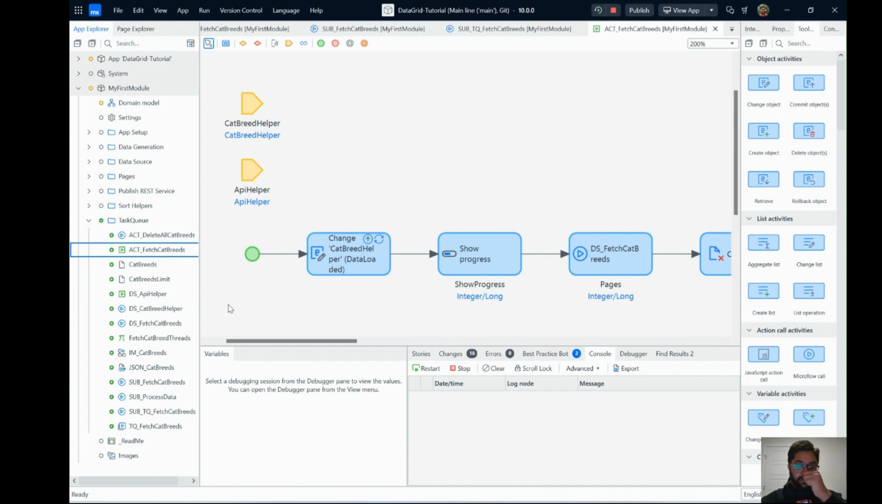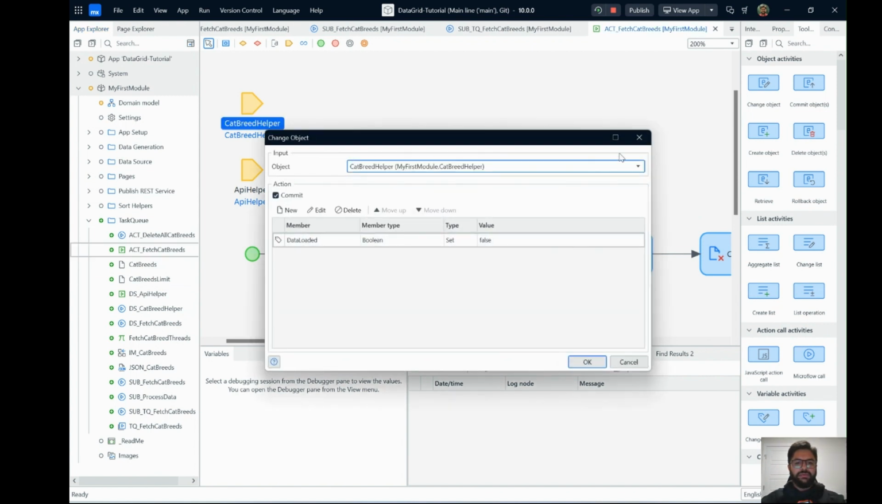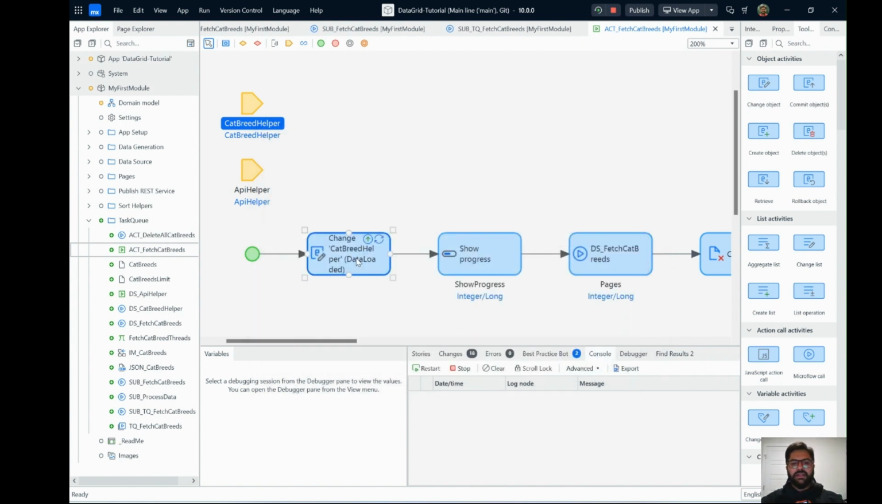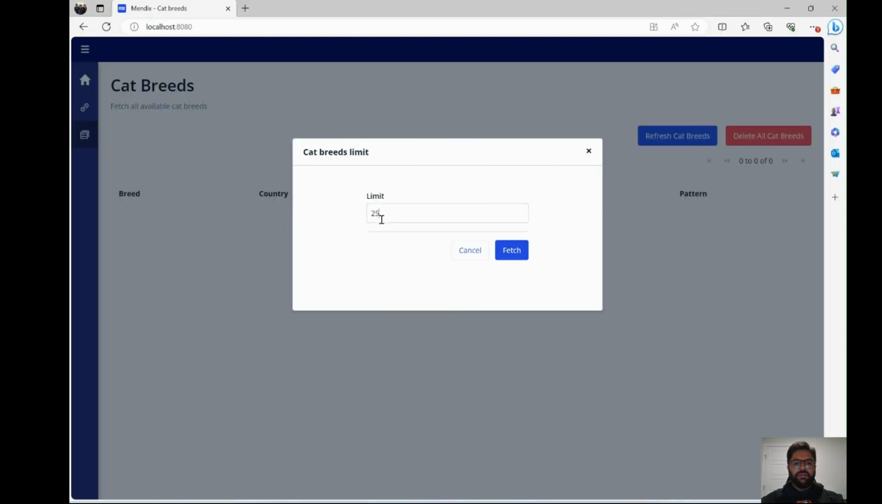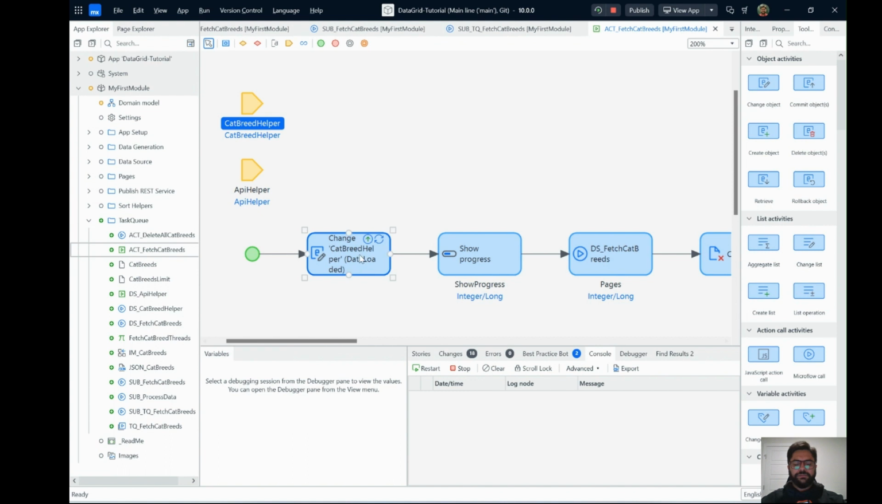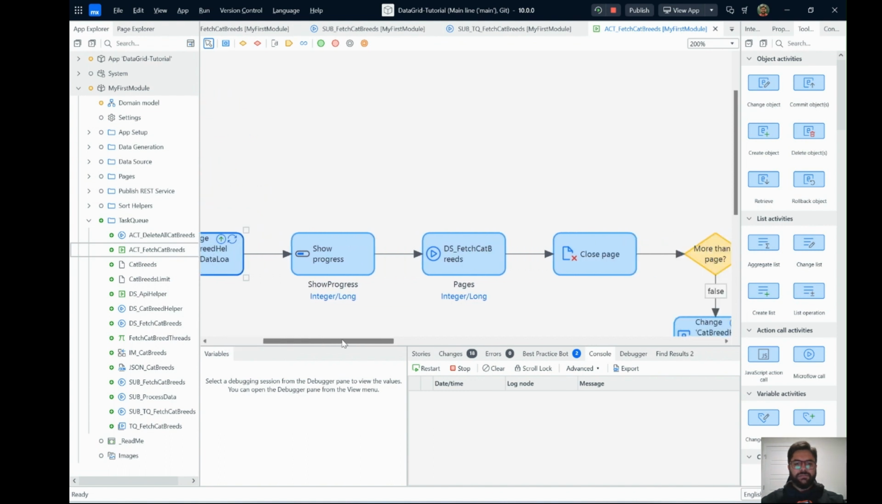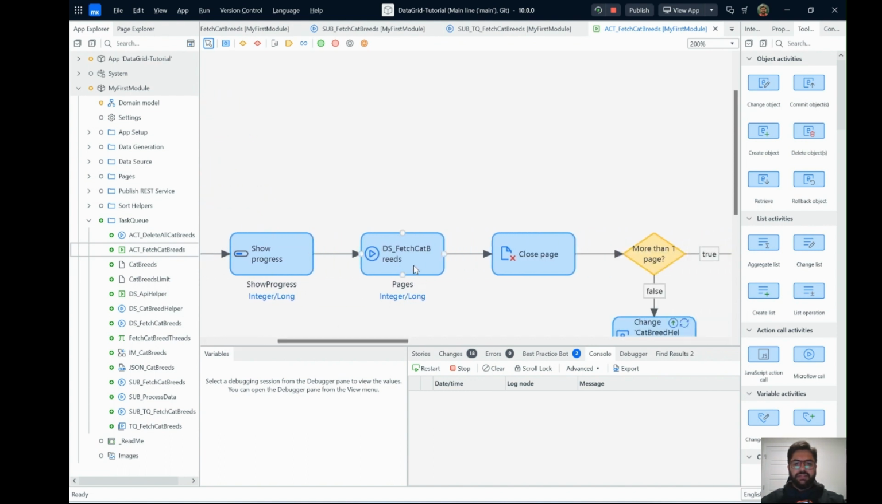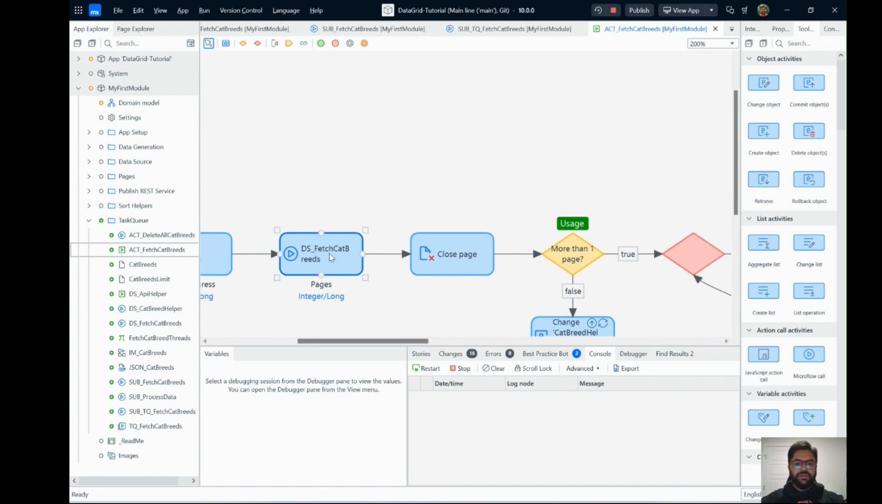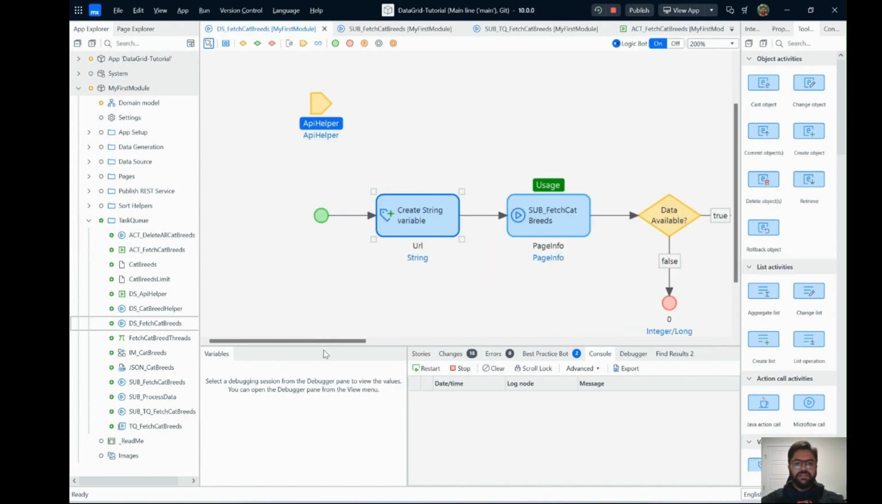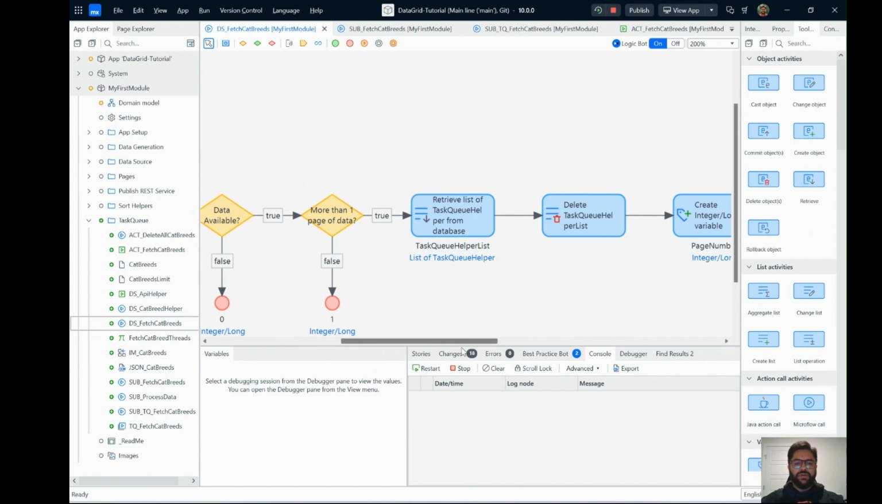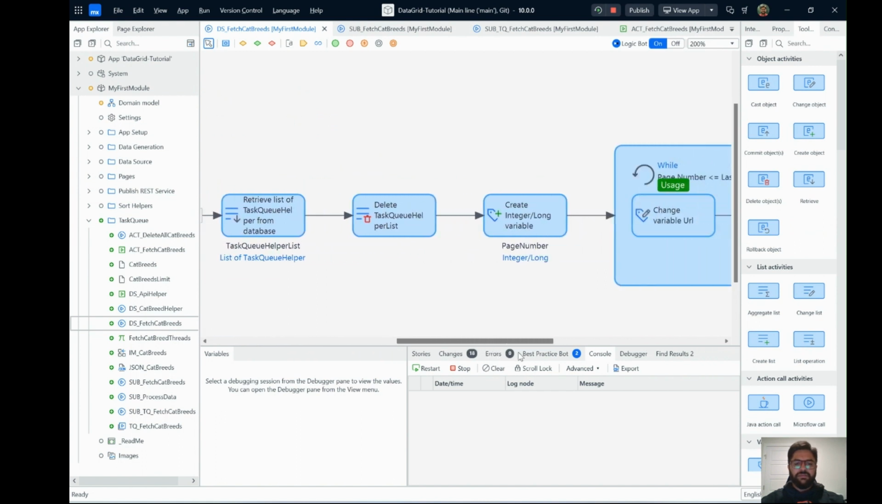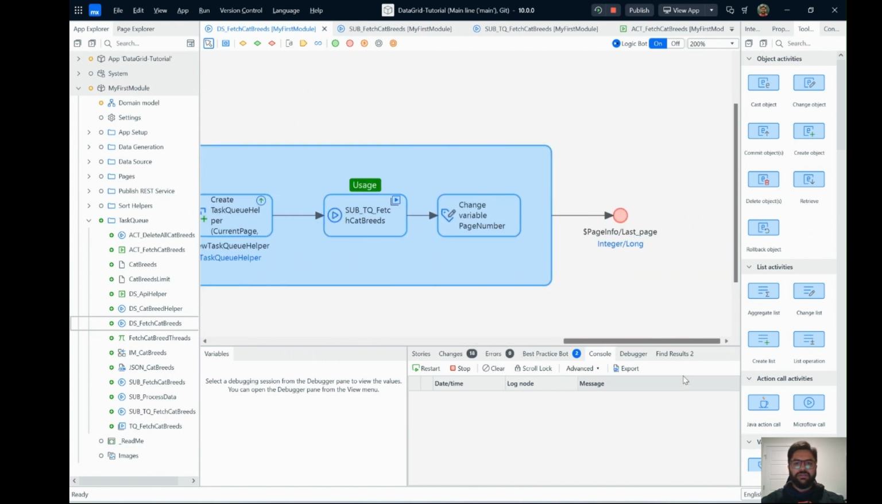What this nanoflow does is it changes the cat breed helper to say data loaded as false. I'm just using this data loaded and not loaded attribute to display the data grid on the page, right? So it'll set it to false, show a progress bar, and then it'll do all the records. This one gets the first page, checks if there's more than one page of data available, and if so, it puts all the task queues under execution.